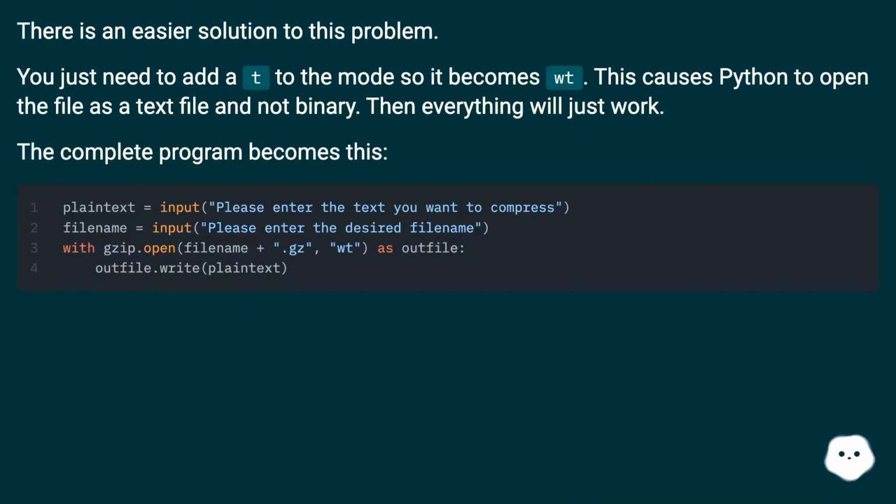There is an easier solution to this problem. You just need to add a t to the mode so it becomes wt. This causes Python to open the file as a text file and not binary. Then everything will just work. The complete program becomes this.